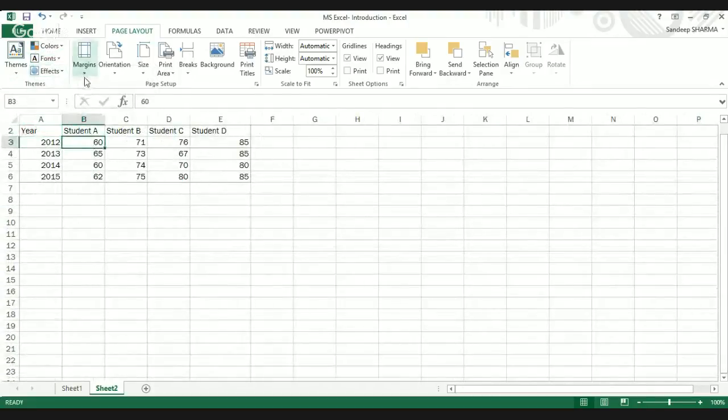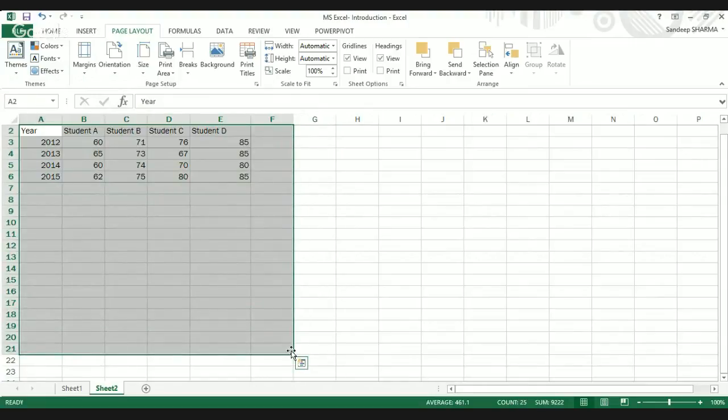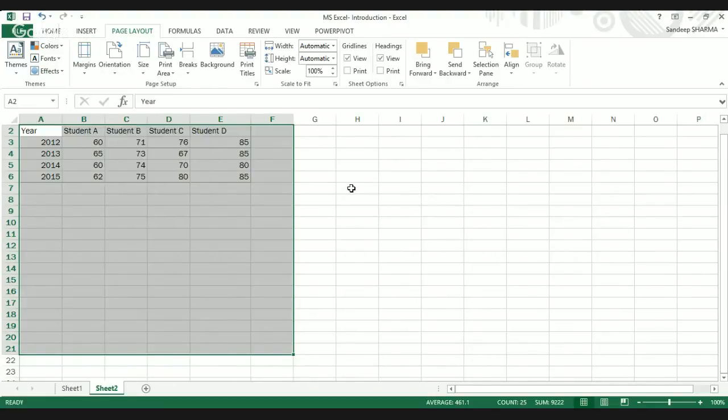Fine. When we talk about margin, orientation, size, print area, breaks, and print titles here, we are talking about whenever you have to print this particular area, or let's say this area, what would be the margins, what would be the orientation of the paper. For example, margins, when we say what should be the margins, what should be the distance of the printed section from the different margins. If it is normal, from the top it would be 0.75 inches, from the bottom it would be 0.75 inches. So it will go like this. At what position should the header be? So typically this is majorly for printing.